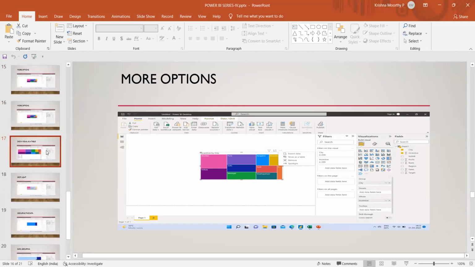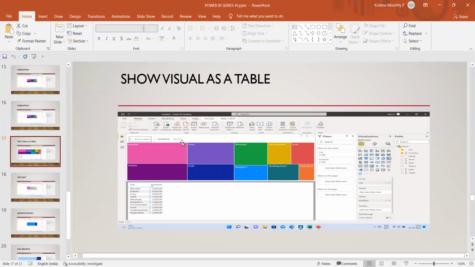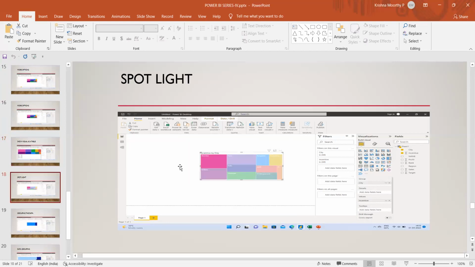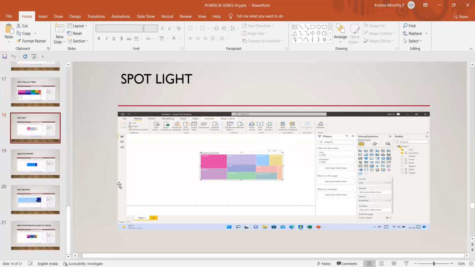I want to show the same visual as a table. I have 2 fields here, city and incentive. The same city and incentive I have shown as a table. If you right click on the visual and say show as a table, you will get the columns and values. Hope you understood this. Now coming to spotlight, you can click on that and make it highlight, or you can select any one city as your spotlight, which means it is highlighted.